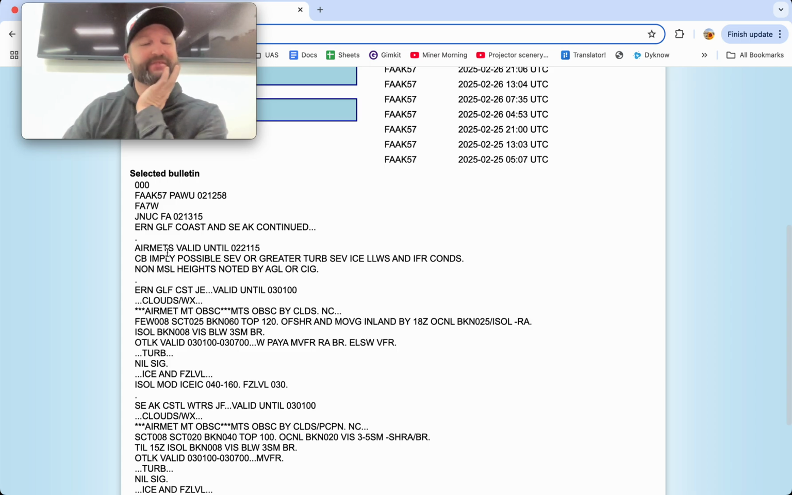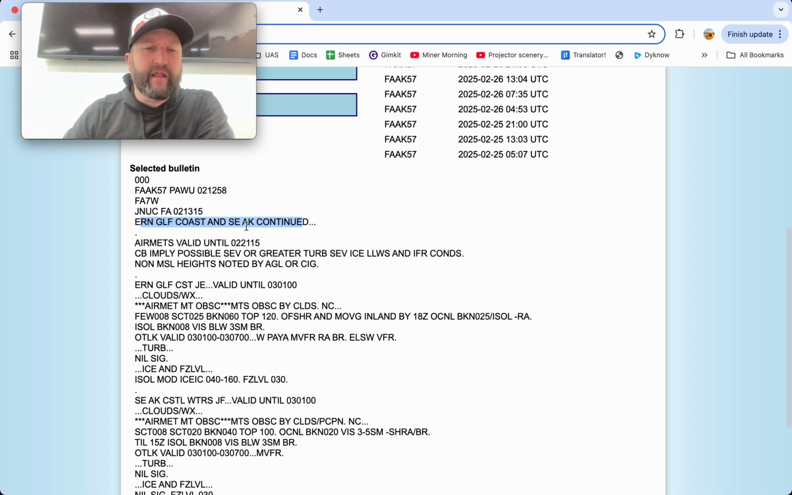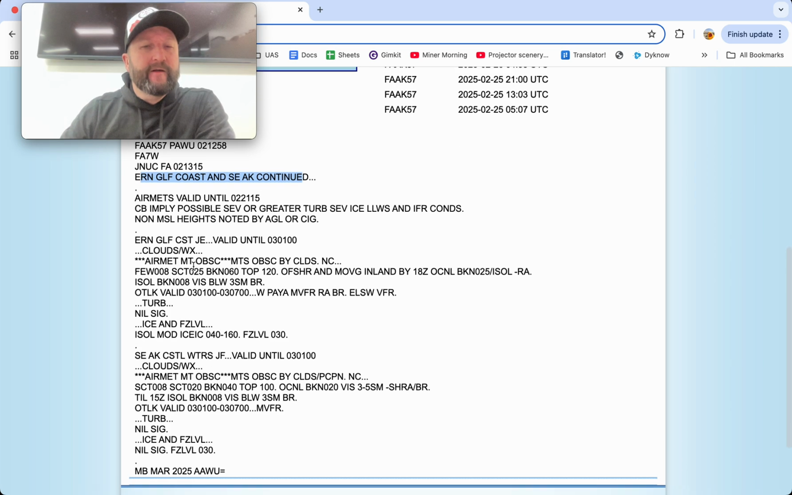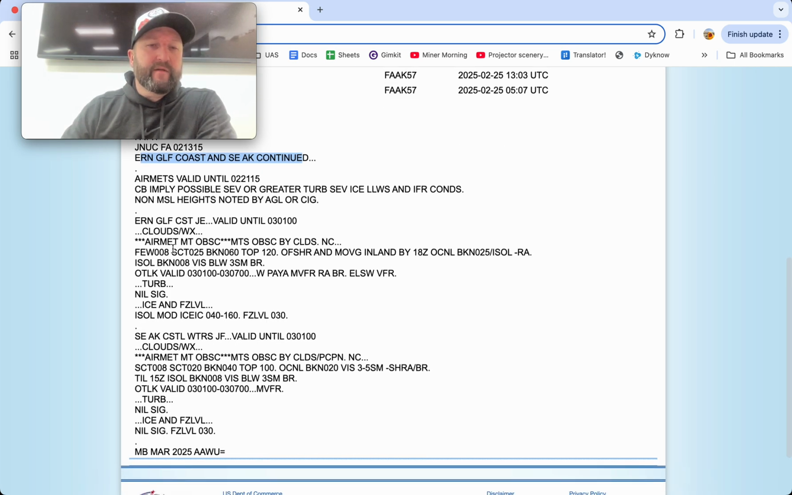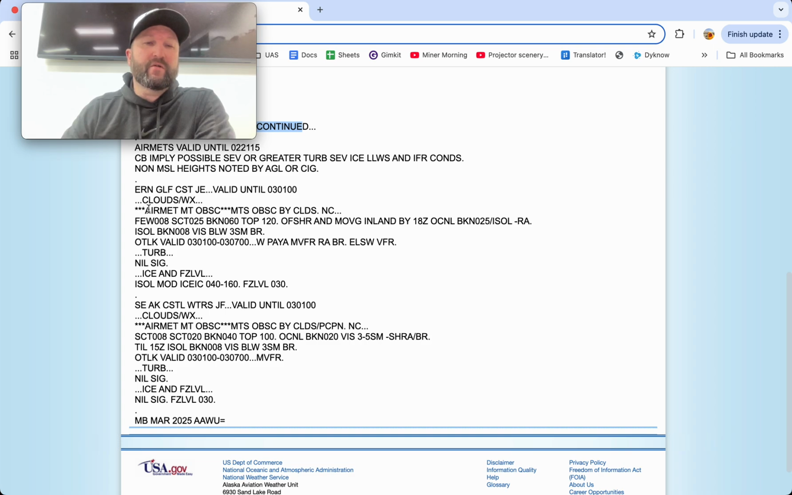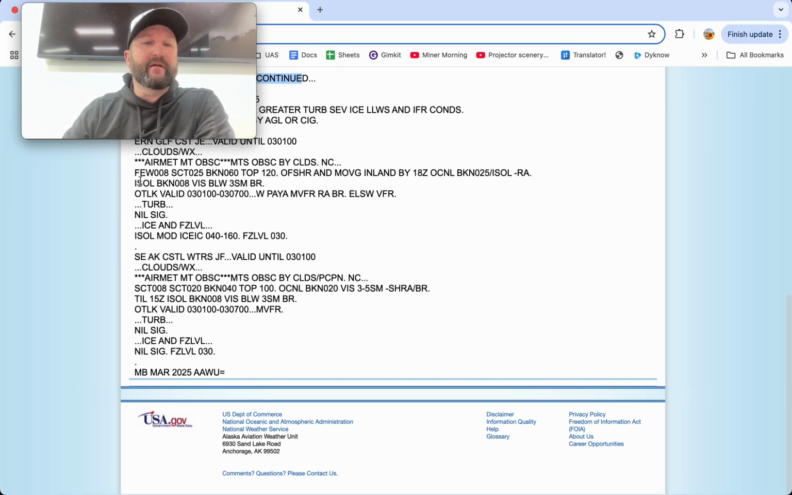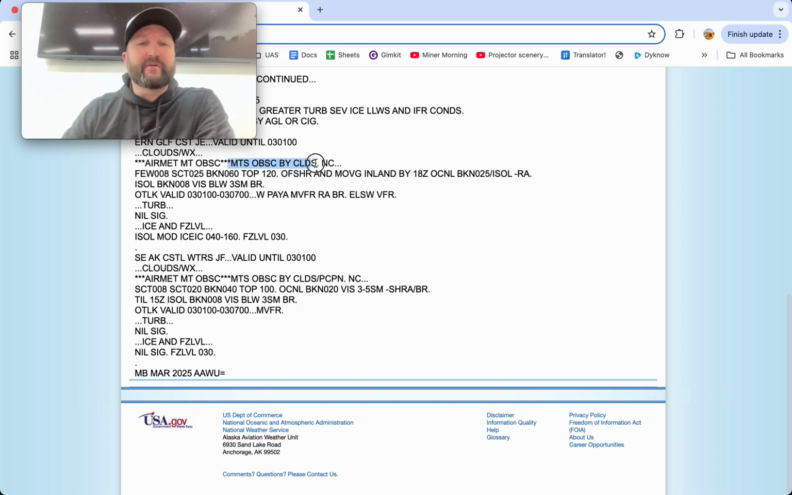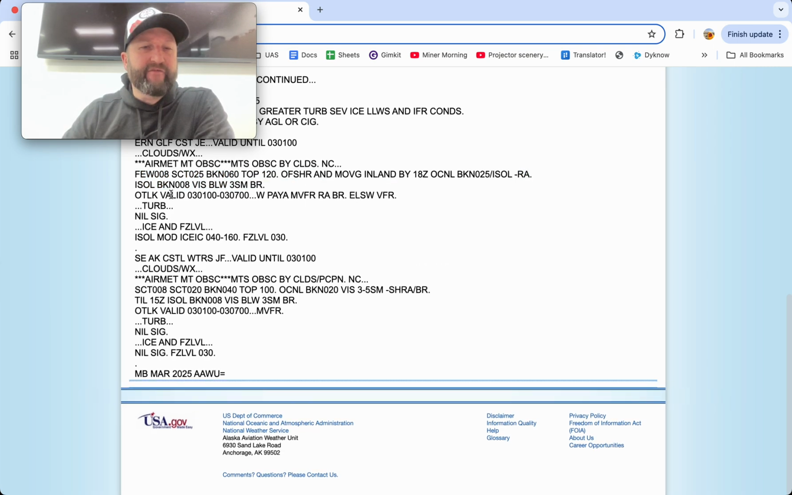And they just basically give you some information about where this is, the eastern Gulf Coast to the southeast Alaska, or Arkansas or Alaska. Yeah, I think that's Alaska. And it says AIRMET valid until the second day at 21:15. And CB means thunderstorms. That's usually pretty standard stuff. And then it's telling you, okay, AIRMET for mountain obscuration. The mountains are obscured by clouds. A few at 800, scattered, and it basically gives you kind of a METAR or TAF kind of forecast there. Tells you when its outlook is valid.